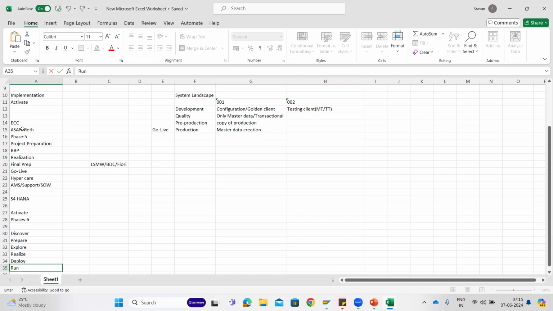Whether it is an ASAP methodology or an Activate methodology, if it is an implementation project, our goal is to understand the business and give the system to the business so that they can work without any issues. Even though the phases and the naming convention are different, you need to understand the business well.